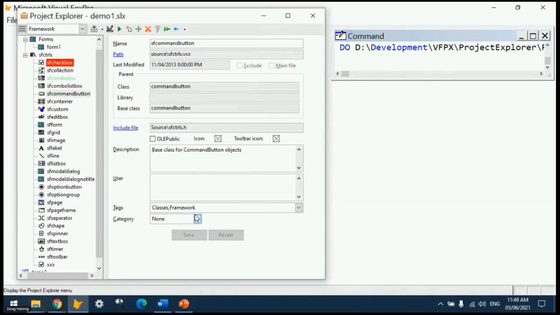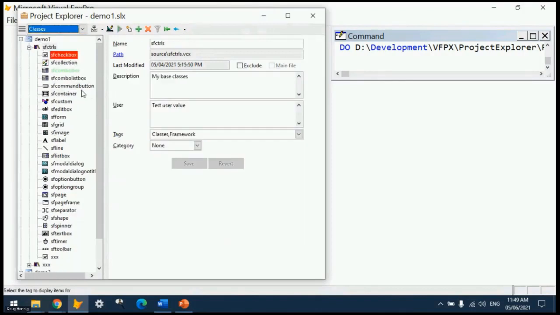So now, what's the difference between a tag and a category? To me, a tag is something about where this thing belongs in the project explorer, and that's controlled by this. So anything that's a framework is going to appear in this list, and when I choose framework, I only see framework things. If I choose classes, I see things that are tagged as classes.